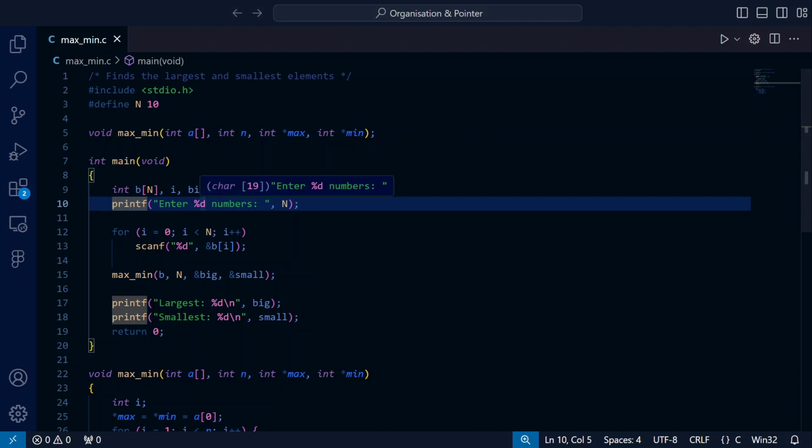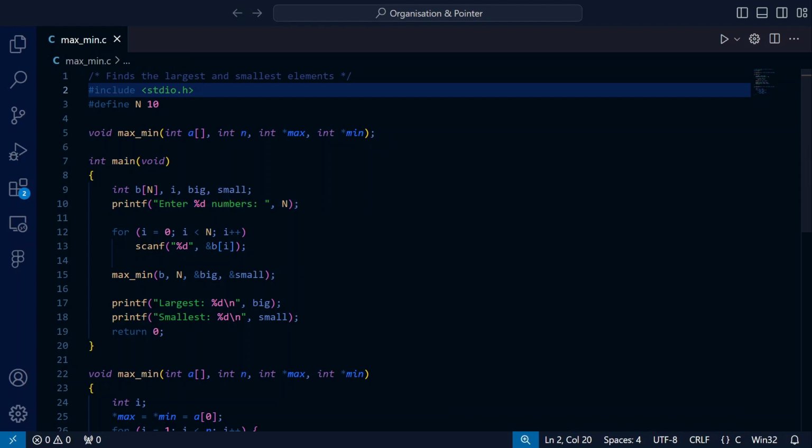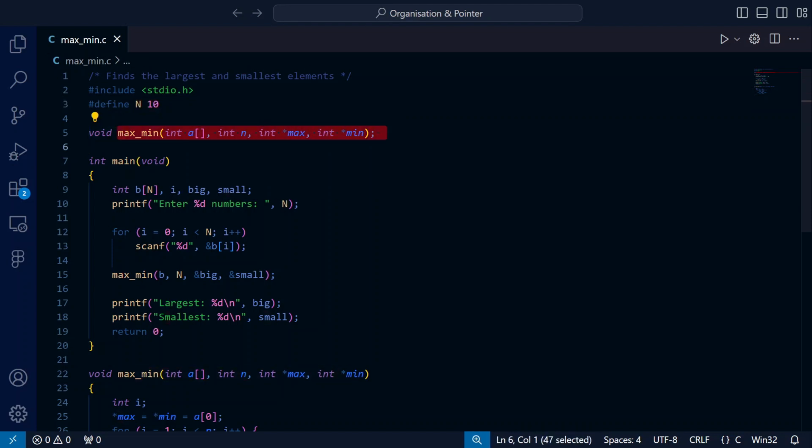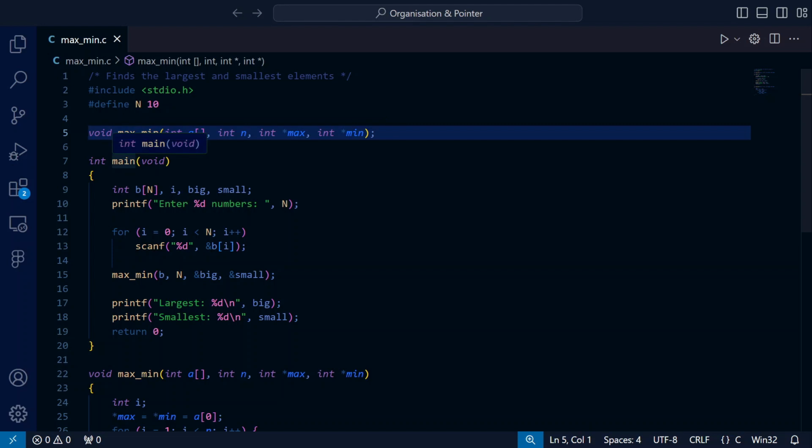Now let's break down how our program works. Here we first include the necessary header file, which is the standard input output header, and also define a constant n with a value of 10 representing the size of the array. Then there's a function prototype for max_min, which is responsible for finding the largest and smallest elements in the array. This function takes 4 arguments: the array A, its size n, and the pointers max and min to store the largest and smallest elements.